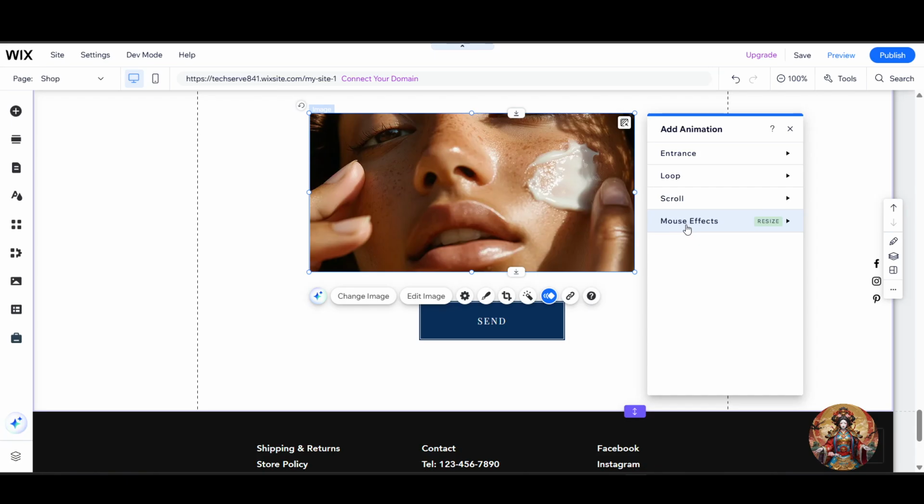And that's how you can add a scroll reveal effect in your Wix. It is simple, right? It's a small detail that makes your site feel way more dynamic and professional.